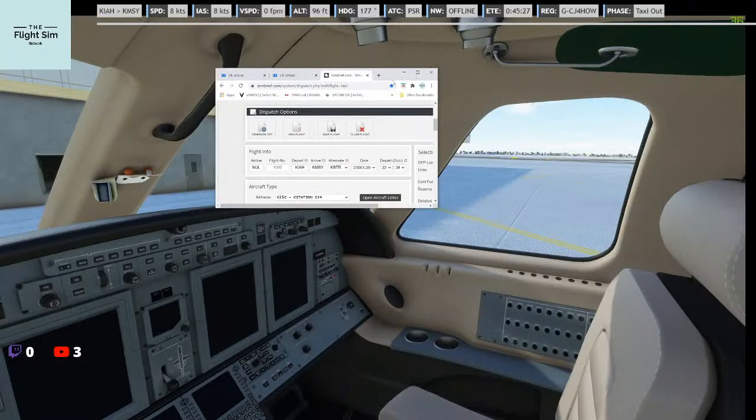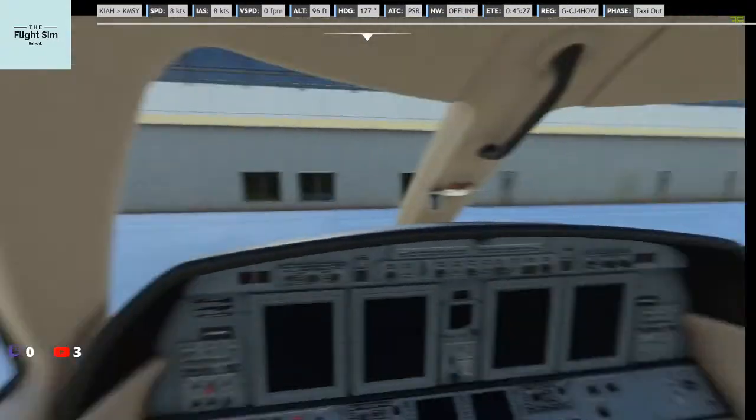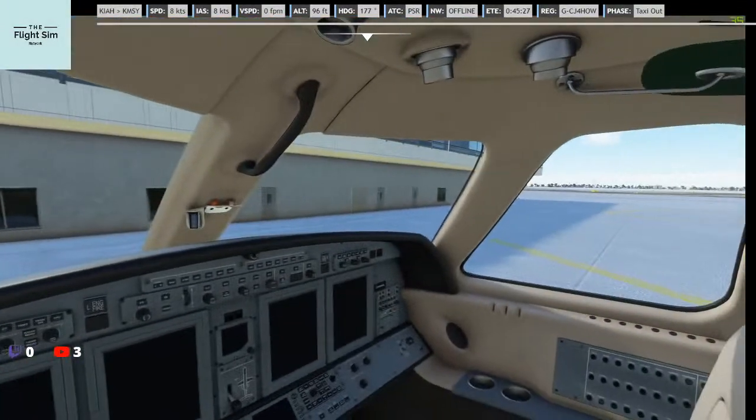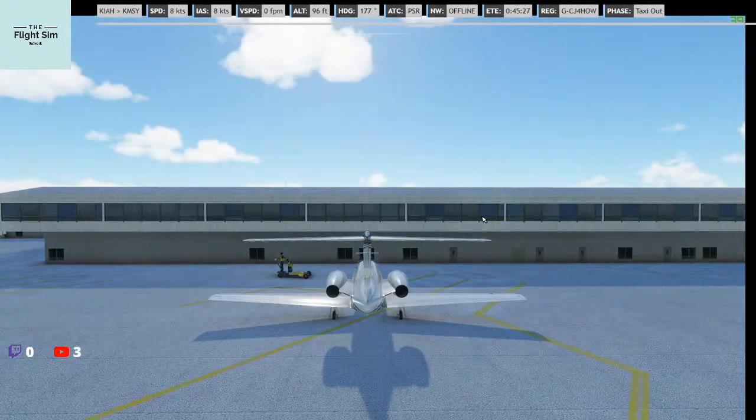Does it say it in the actual plan? It's actually on the SimBrief. It's not on the plan. It's on SimBrief itself on the web browser, and you're going to need that. That's a bit annoying. Right, I can't see you yet. SimBrief.